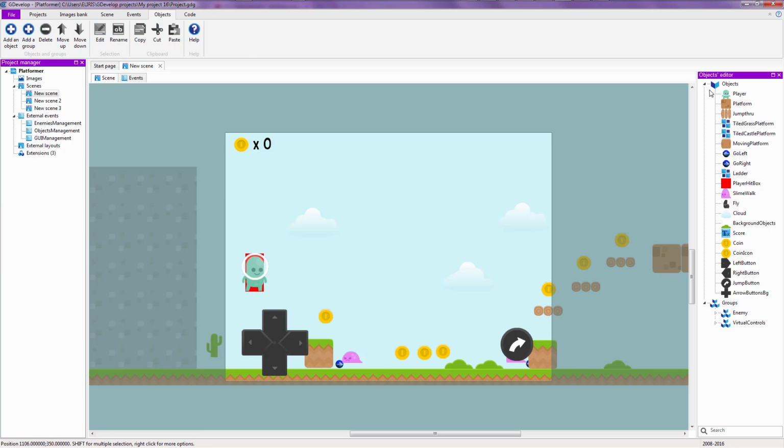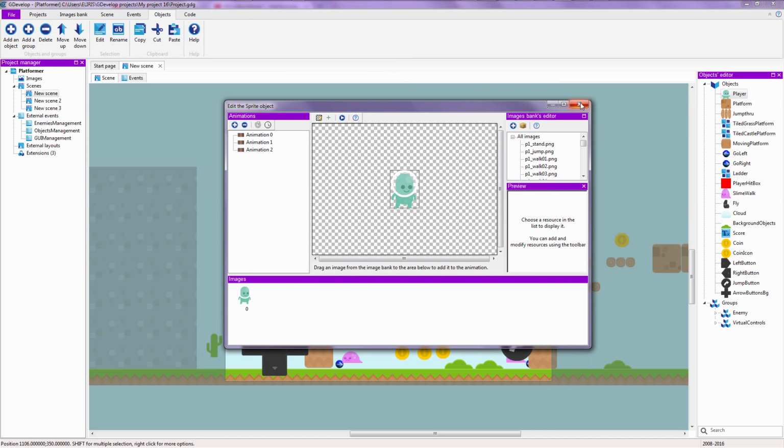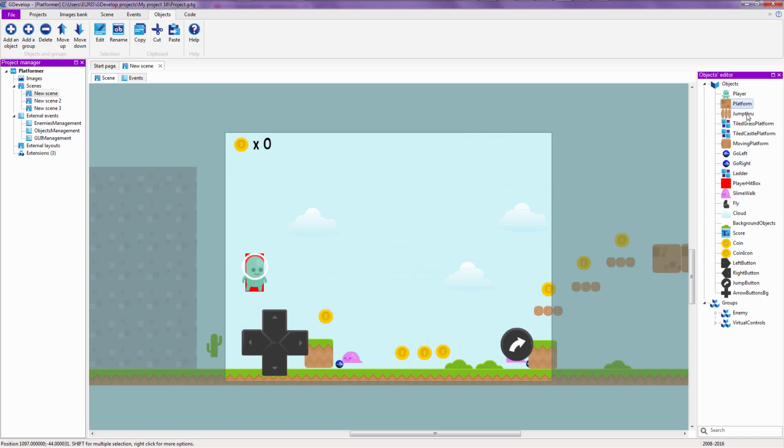You have the objects editor on the right. The objects editor is where you edit your objects. You can also group your objects, and here is where you can right click and click on edit and open up the sprite editor where you edit the sprites. Here you can also see a list of all of the objects that the game is using. You can add new objects inside of your game just by dragging and dropping them into the scene.